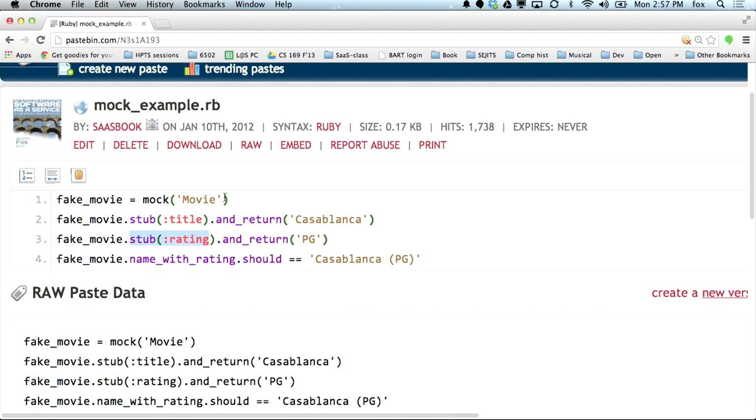I create the mock first. And instead of also passing additional parameters of what to stub, I can do it separately. They mean the same thing. But basically, I end up stubbing two things and then calling name with rating. And once my hangover abates and I look at this and say, why didn't I just use a real movie? I mean, it was more work to create this fake object with certain fake behaviors than it would have been to just create a real object and use it.